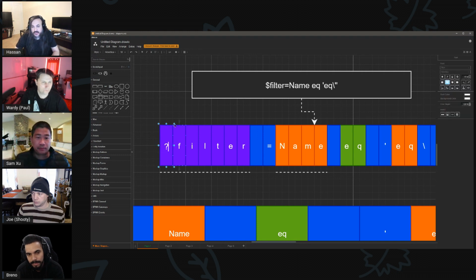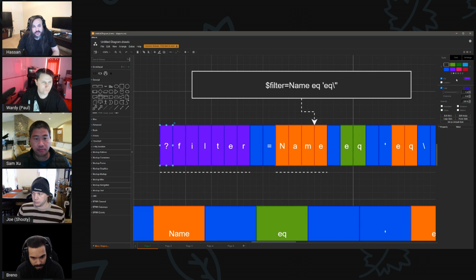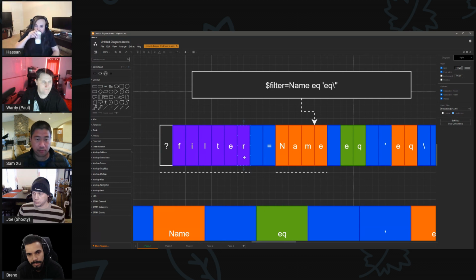Even if you said, I don't want to use the dollar sign, and there is a question mark instead, this question mark would be its own thing. It doesn't matter. That makes this filter its own token, and that's still okay.